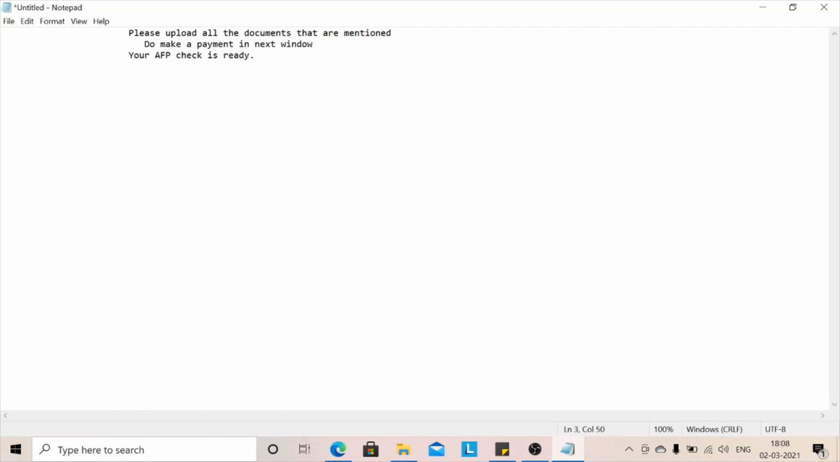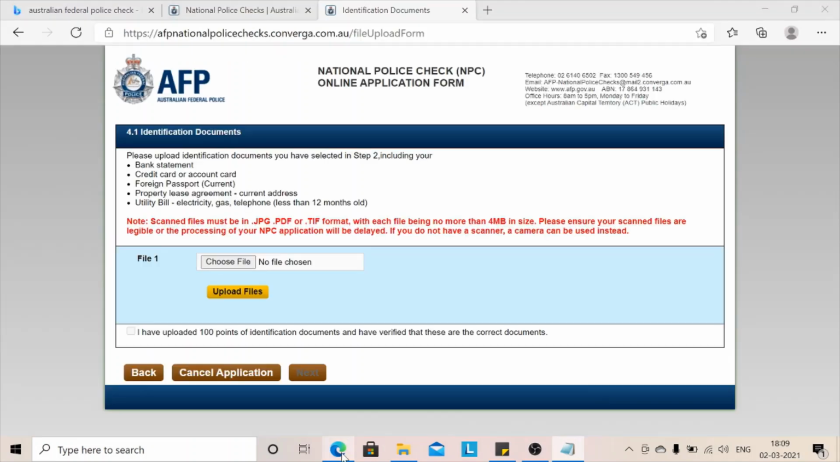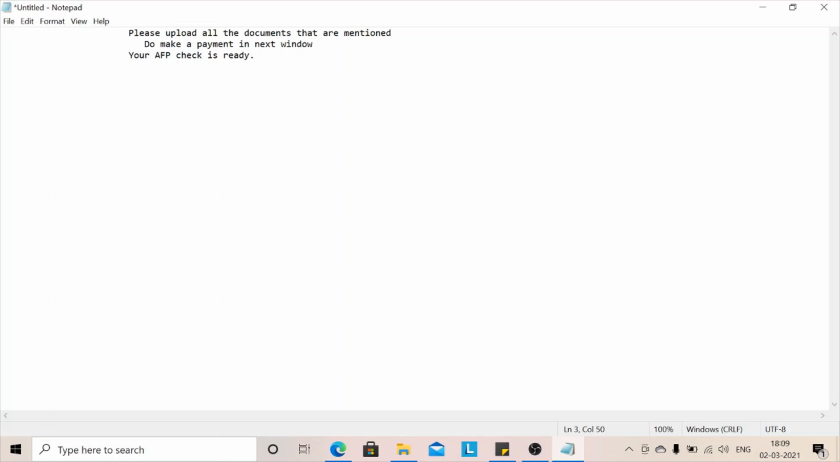So that's it. So these are the simple steps to apply for AFP. So remember, tick whatever documents you have and make sure that you upload all the documents that you ticked, and you should get a minimum of 100 points. Please do read all the terms and conditions and upload all the documents that are mentioned here, everything that you ticked. And the next will be the payment window, and after you make a payment, your AFP check is ready and you will get your AFP check at the email that you have provided on the earlier page.